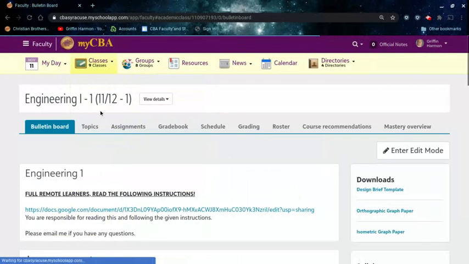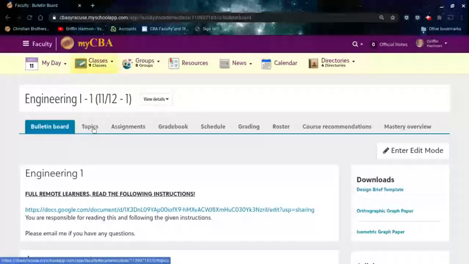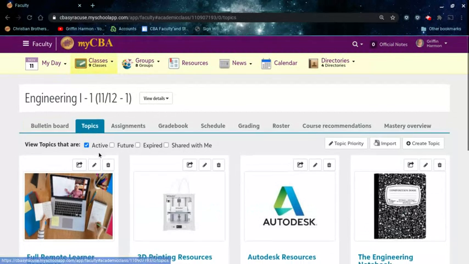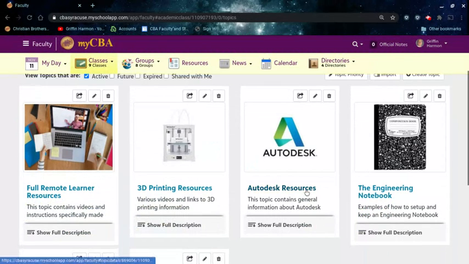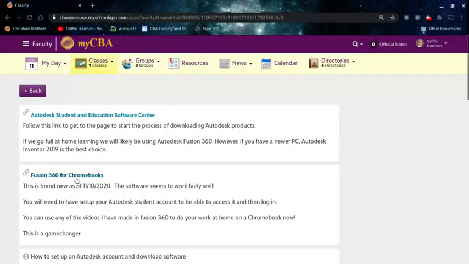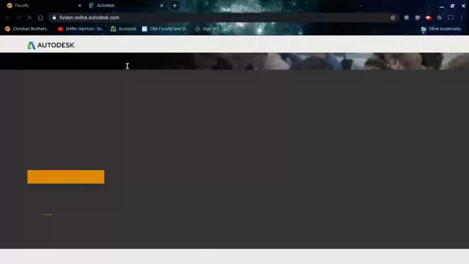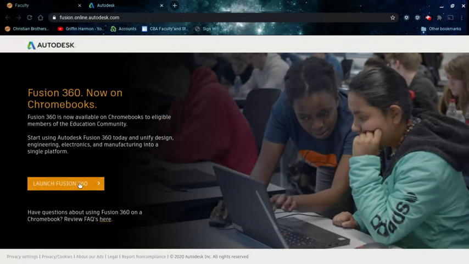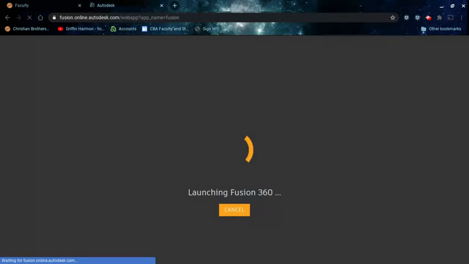So go to Engineering 1. Actually, this will be in Engineering 1 and Engineering 2, to be honest with you. You can get it anywhere. Then you go to Topics, Autodesk Resources. And here's the link to Fusion 360 for Chromebooks. Now, I'm going to click that. I'm going to get this logging on and then talk a little bit. So you've got to hit Launch Fusion 360, and it's going to take a minute.